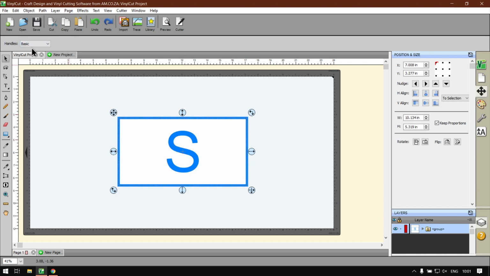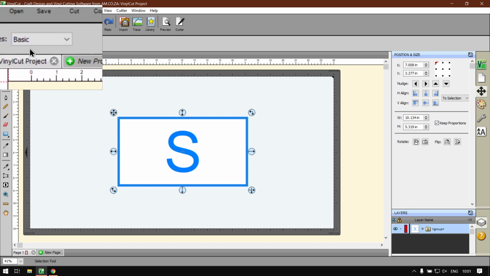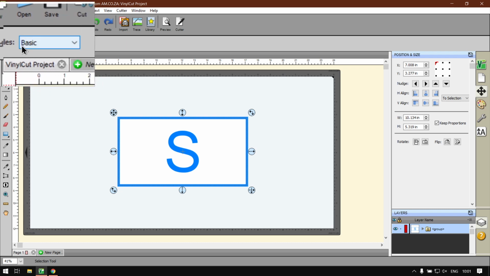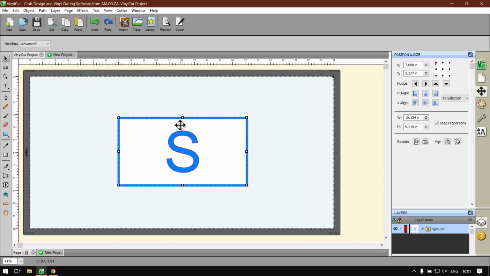Otherwise, the next thing we want to do is make sure our selection tool is enabled. So this little arrow or mouse cursor. Then we go to the handles and we set from basic to advanced. Now if you hover on top of the horizontal and vertical little dots here, you will see these two little icons appear with two arrows pointing, this one left and right and this one up and down.